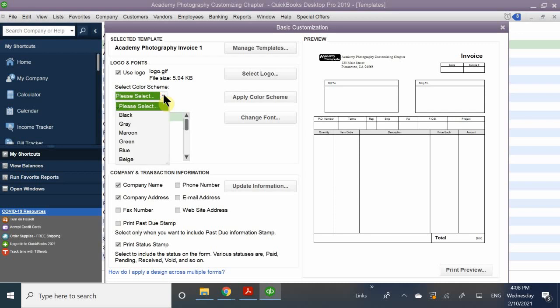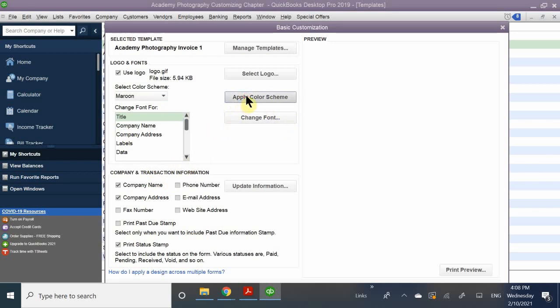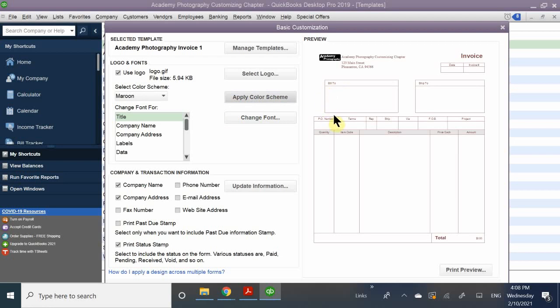I don't know what Academy of Photography is. I'm going to say it's maroon, black and white. So if I click on that, if you look very, very carefully, sorry, it's really hard to see this. It's right there. You go. It changed the borders and everything into the color scheme maroon. All right. So that's what's really cool.